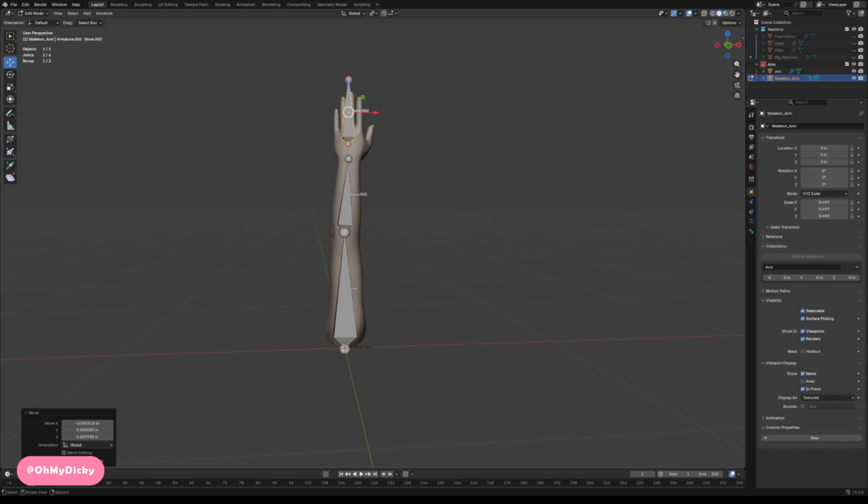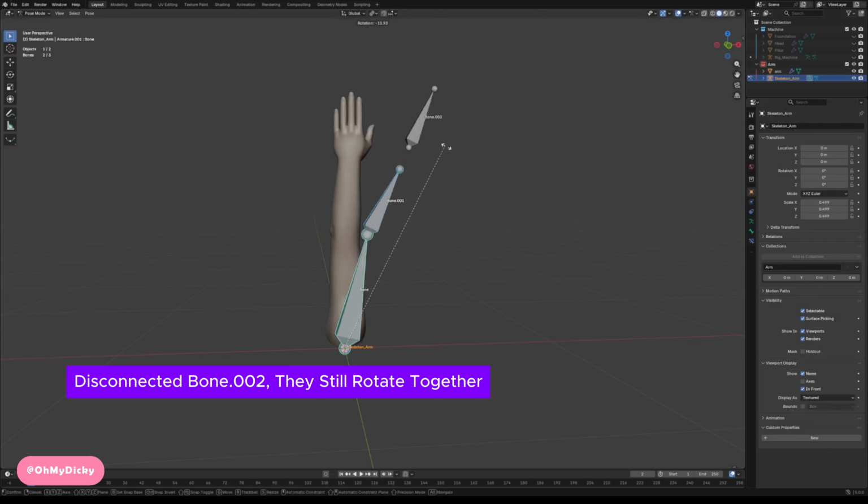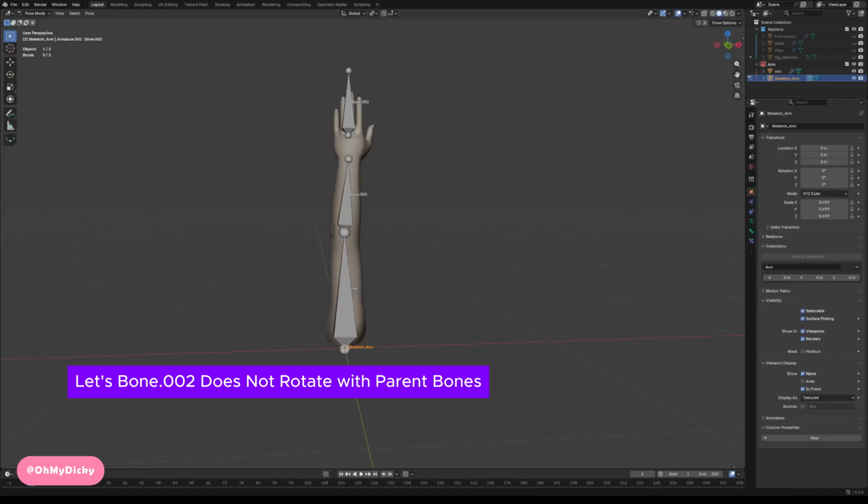Let's say I place the bone right here. Go to pose mode, select bone 001 and the parent bones. Now if I rotate them, you see bone 002 is disconnected, but whenever they are rotating, they are still rotating together.